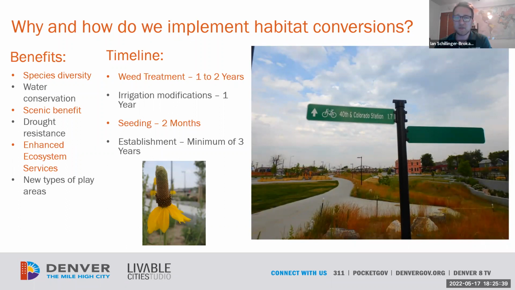And then an additional component of habitat conversions is irrigation modifications, and those will happen depending on funding in conjunction with playgrounds and that work, or it may have to happen separately. So that can be a year in and of itself. Then the actual seeding of these areas can happen quite quickly if we're in the right seeding window, but we don't want to be seeding right in the middle of summer. It's best to do some seeding earlier in the spring before we get our normal perceived precipitation that we're supposed to be getting in the spring, or in the fall, so that seeds can cold stratify.